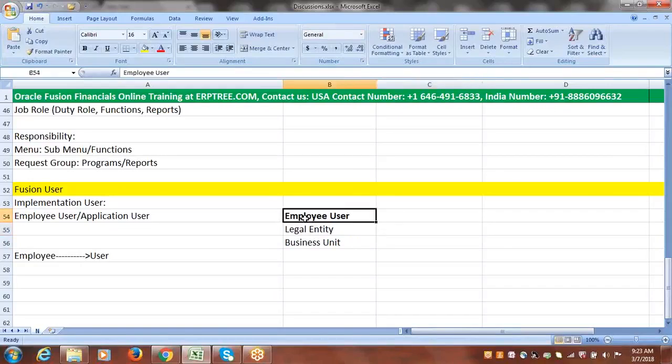When we create the employee user in the system, without selecting the legal entity and business unit, BU, which is the operating unit, OU, in EBS, you cannot create a user. So that is why it is not at all possible in a fresh instance. If you want to create a new user in the fresh instance, you have to create a legal entity and business unit.